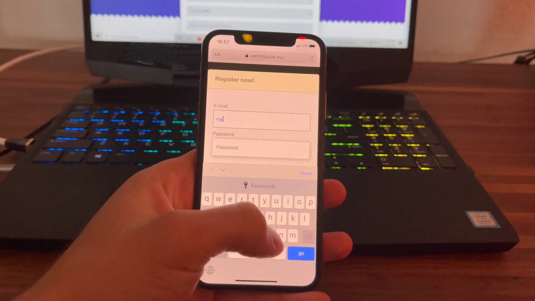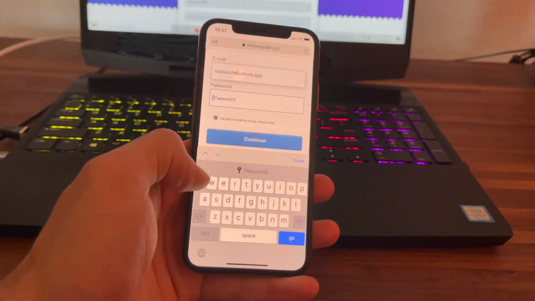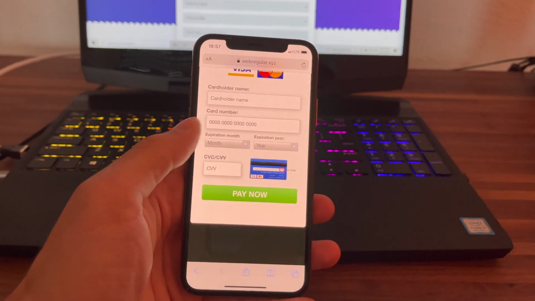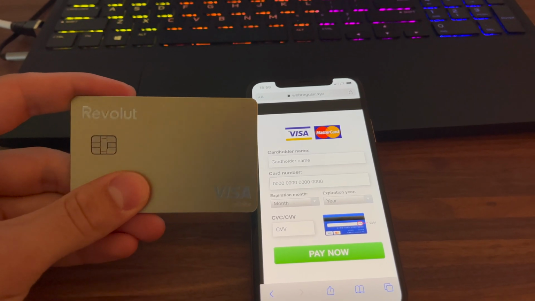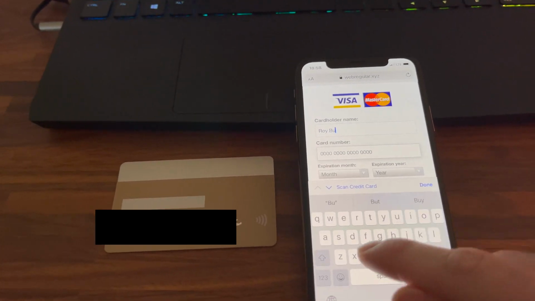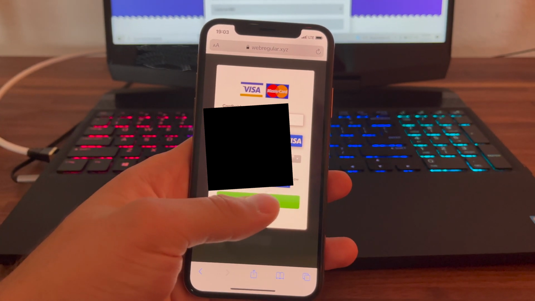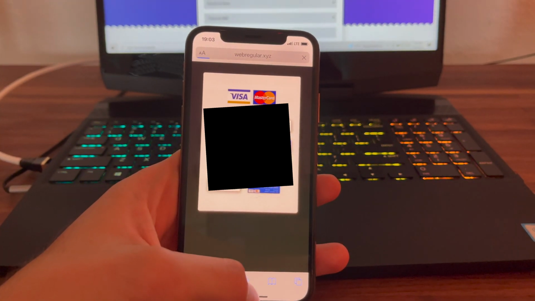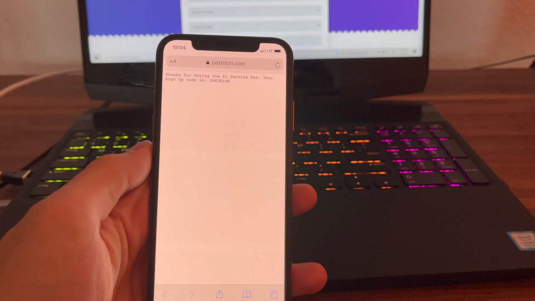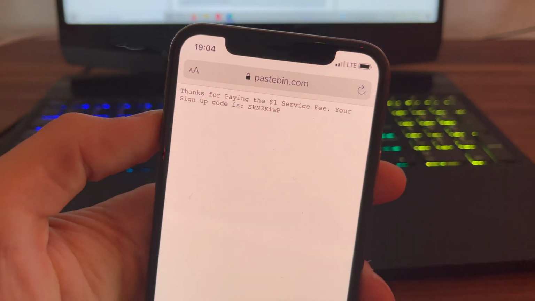Once again, confirm your email and enter a unique password. Then tap Continue. Now a payment of $1 is required. Let me quickly fill in all the details of my Visa card to get the unlock started as soon as possible for you guys. Once done, just tap the Pay Now button. As you see, it says thanks for signing up and gives me a code.